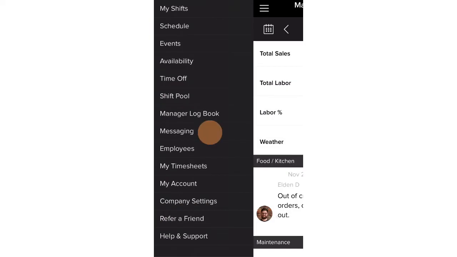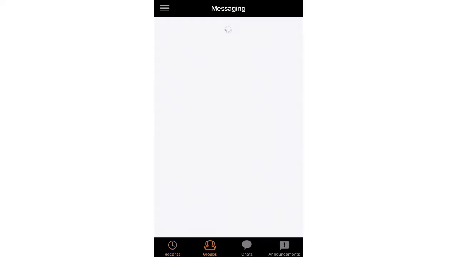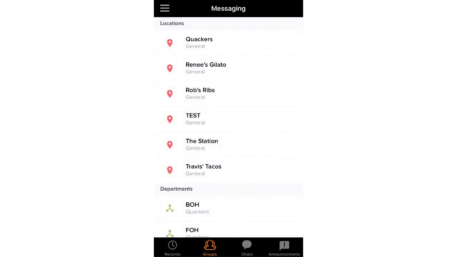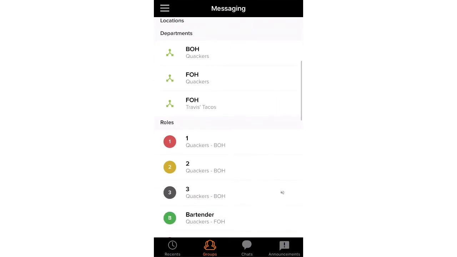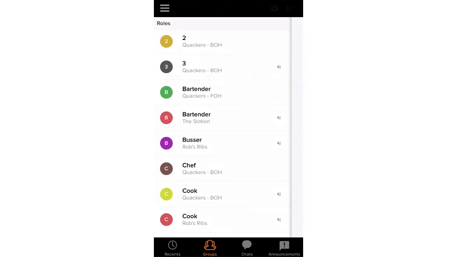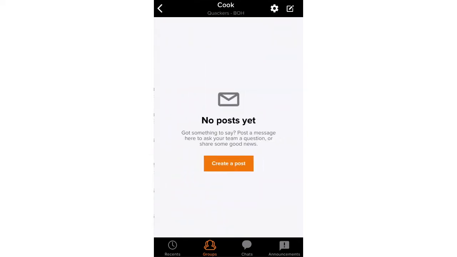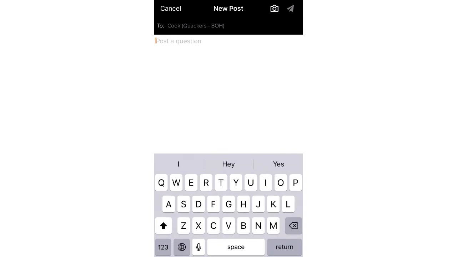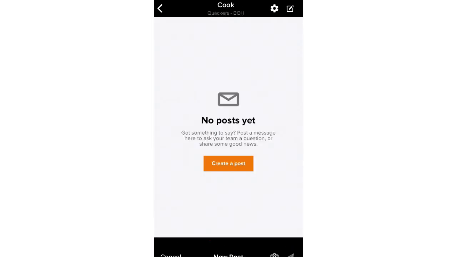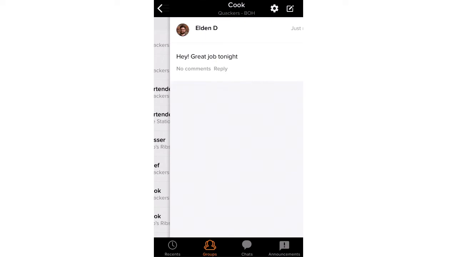So next is our messaging feature. The first tab it brings you on, you'll see the latest announcement that was sent. Under groups, you'll be able to choose which groups you want to chat with. This is a two-way communication with employees. So admins, managers, and employees are able to chat back and forth with each other through these groups. If you just wanted to message your cooks, just click on cooks, create a post, type anything you like, and send. Now employees will be able to reply to that, comment on it, and create their own posts.